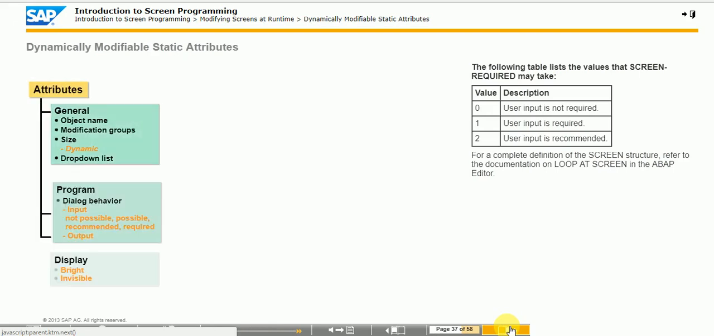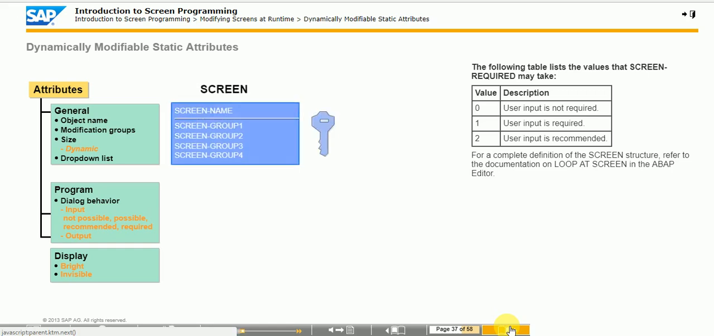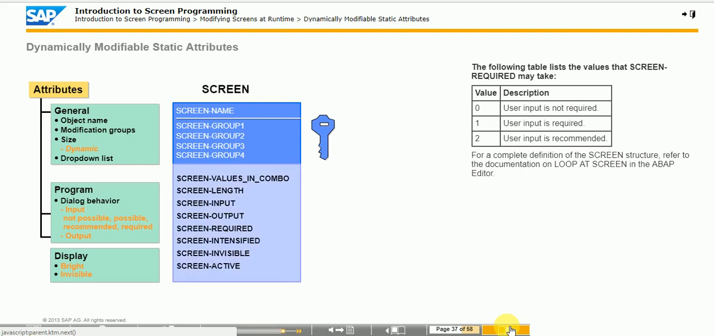At the beginning of process before output, or PBO, the runtime system reads the current screen into a system table with the line type SCREEN. The system table contains the statically created and dynamically modifiable attributes of each element. Screen name is the unique identifier for a screen element on one screen. However, a text element may be called using the same name as the input element that the text element describes. The figure shows the assignment of fields in the system table SCREEN to the names of the statically created attributes of screen elements.